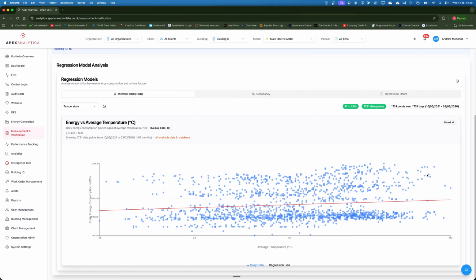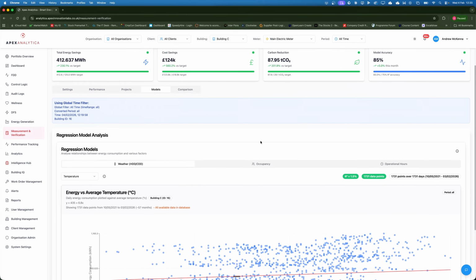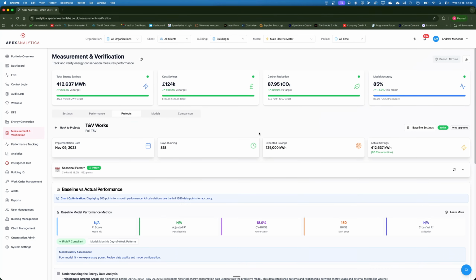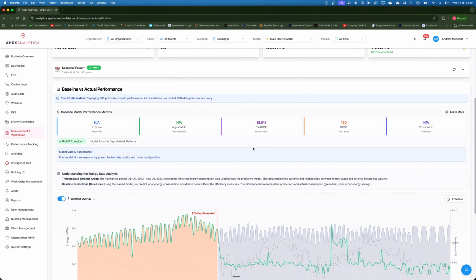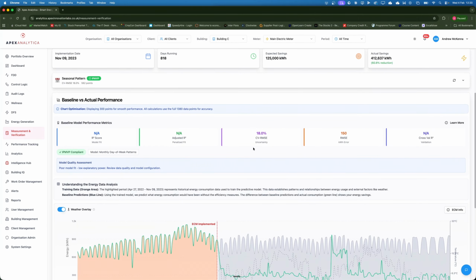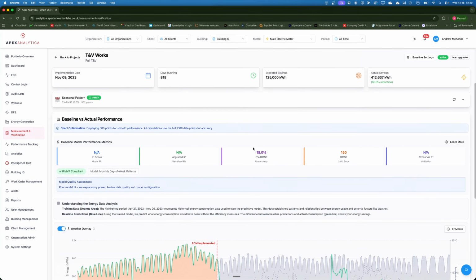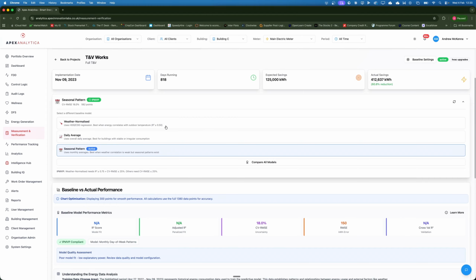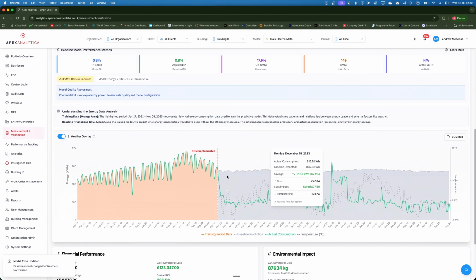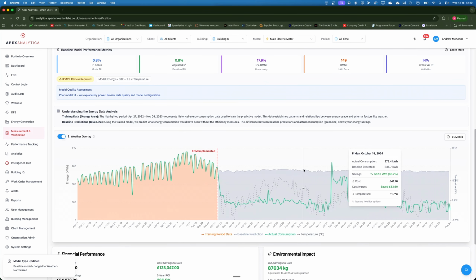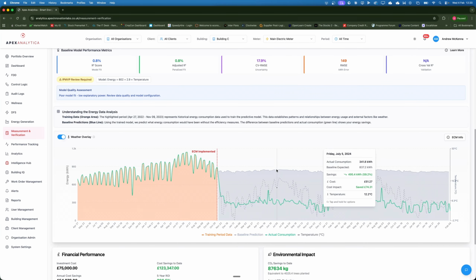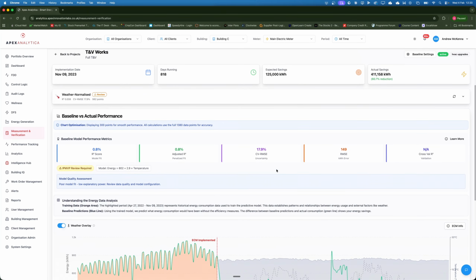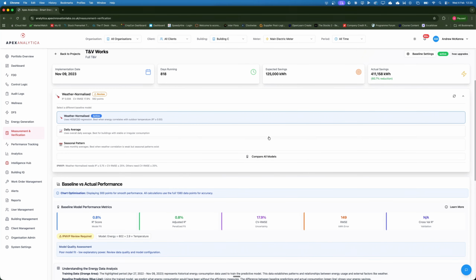So weather doesn't influence this building too much, which is why back on the projects tab, if I was to change this model to the IPMVP certified regression model, you can see it's quite a flat line. And that's because weather doesn't correlate much with this building, which is why we developed a number of different ways in which we can model the behavior of the past moving forward into the future.